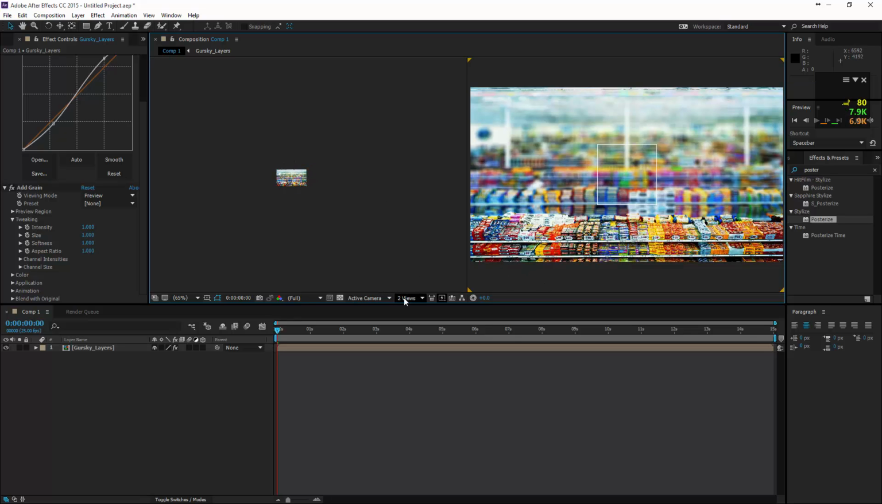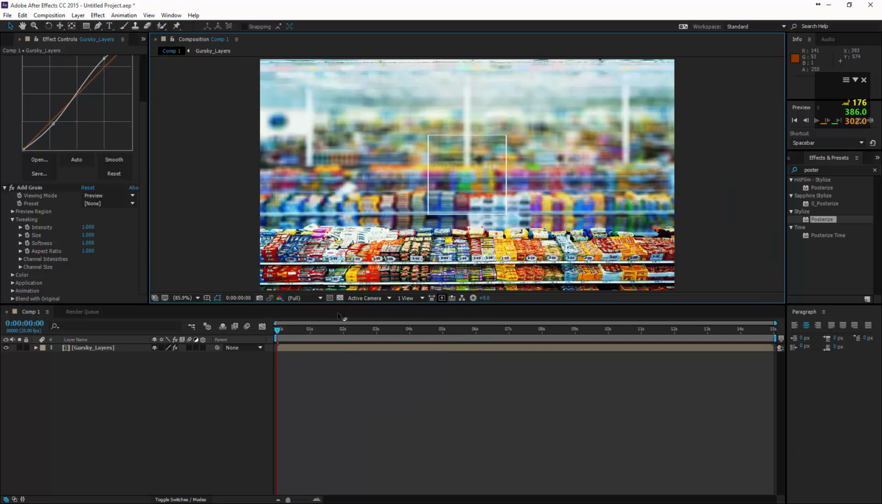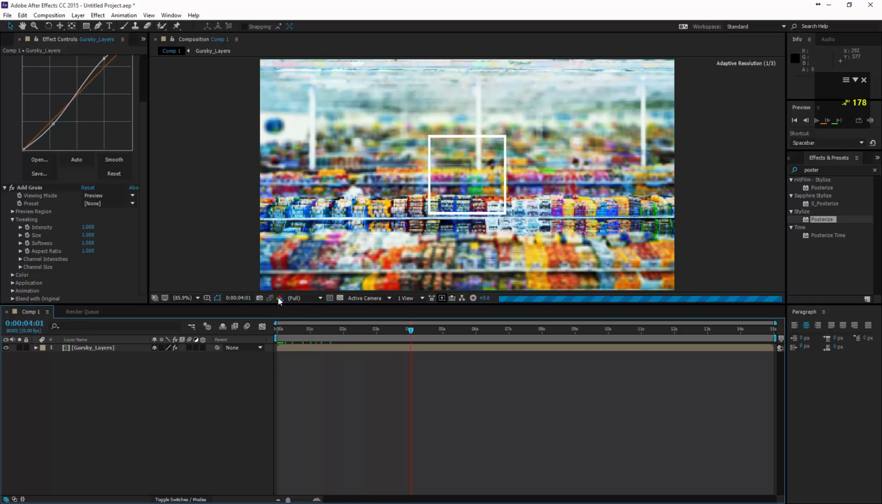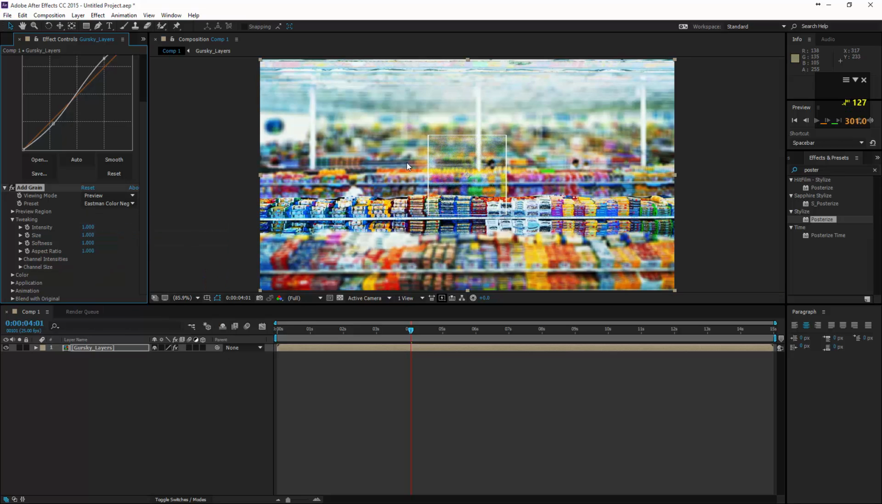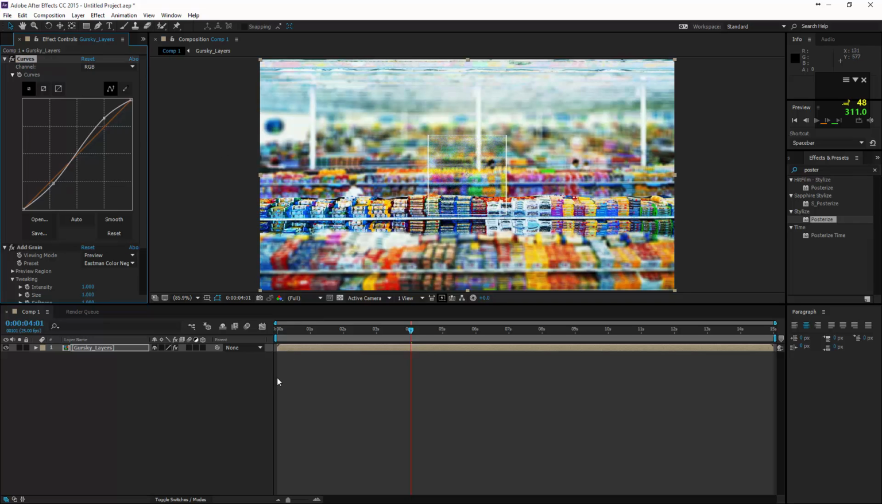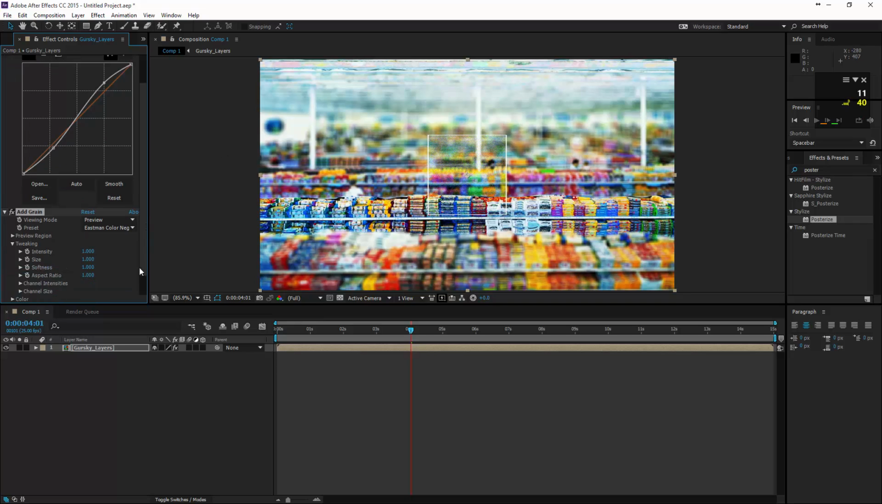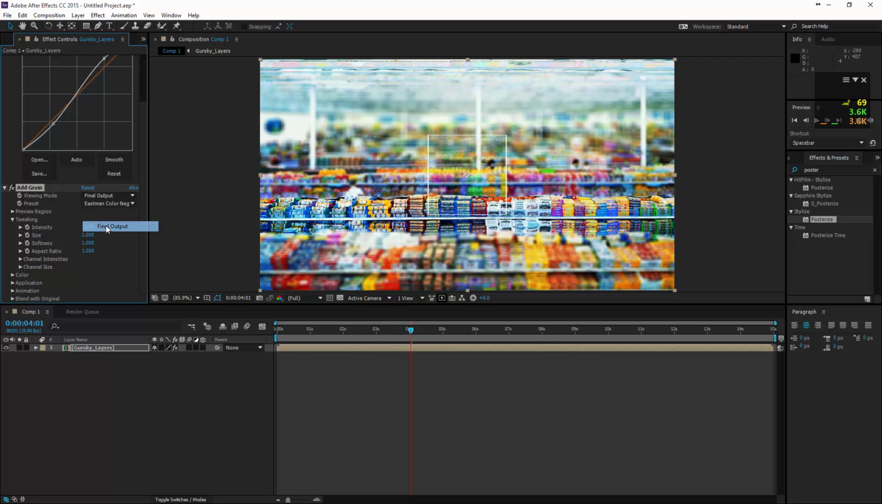Because we want to zoom in, we don't need the top view anymore. So what we're going to do is go to one view, active camera, and obviously we want to select a preset just to make this quick, and you can see this kind of grain coming in the middle on our preview window. So preview and view in mode, final output, and that's going to calculate it for the whole lot.